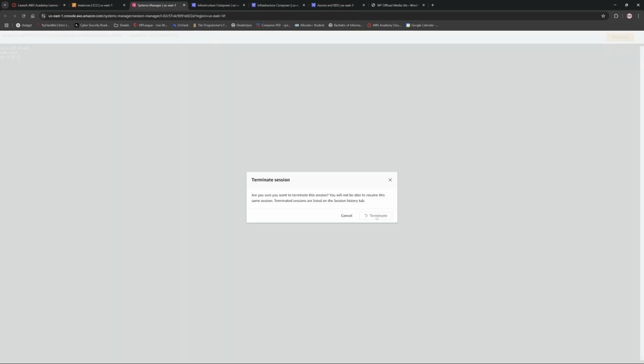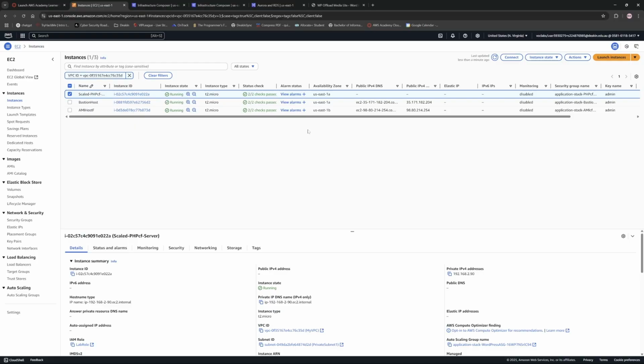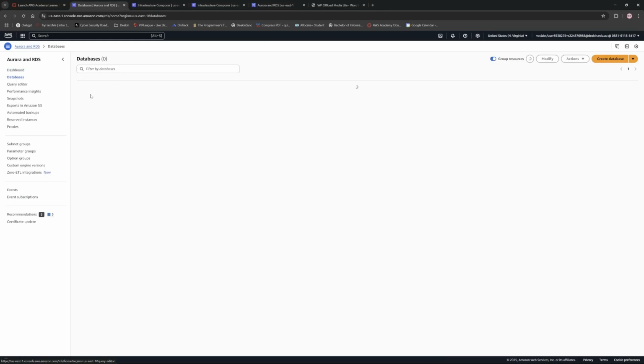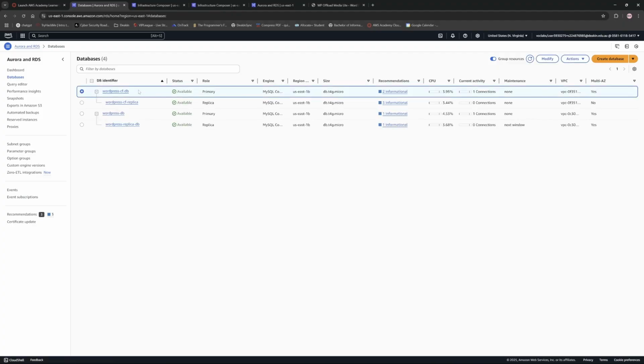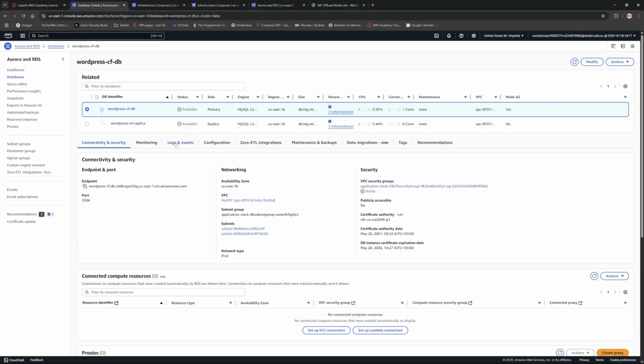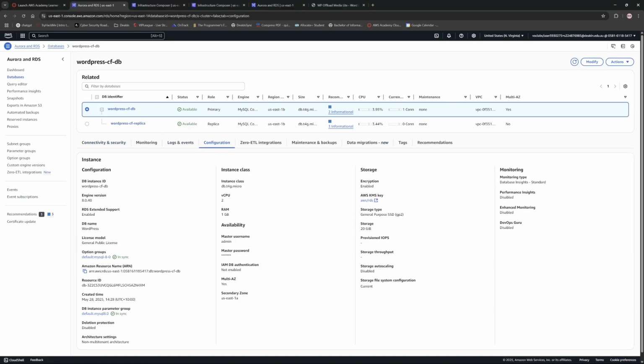So now I'll move on to the database multi-AZ testing. So I'll cancel that Session Manager and I'll jump back into RDS. So you can see here I've got the WordPress CFDB and the replica. So this has been deployed in the US East 1B zone. So we can see here if we go into configuration, the secondary zone is US East 1A, and we can see multi-AZ has been enabled.